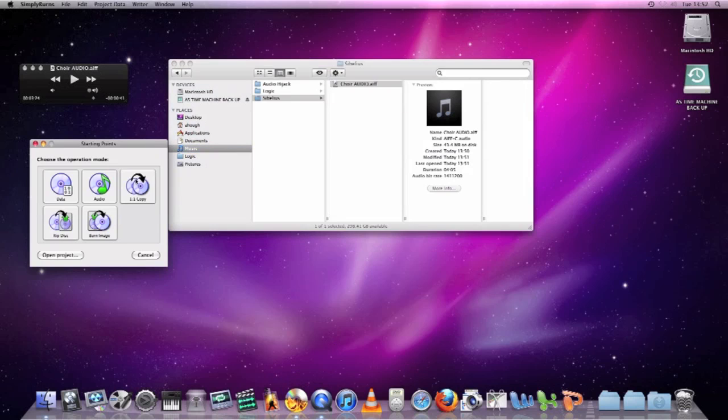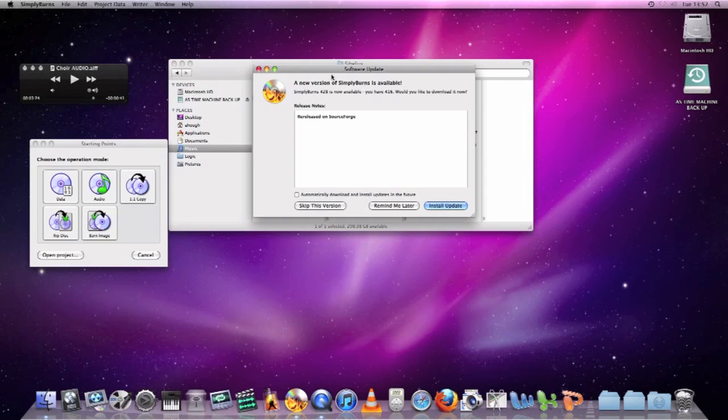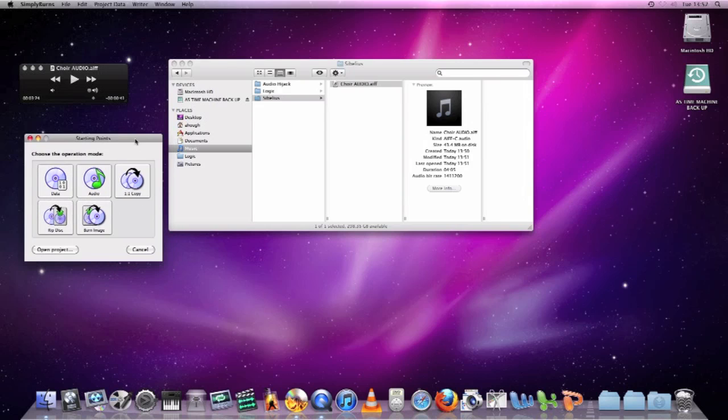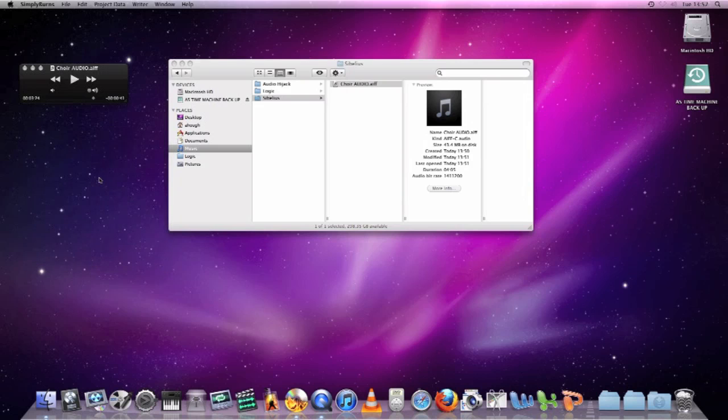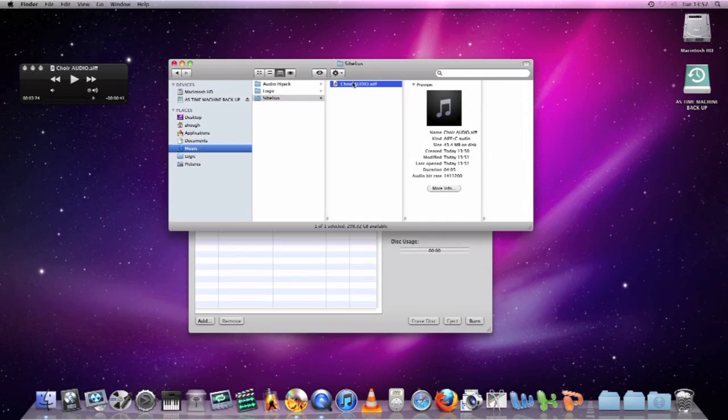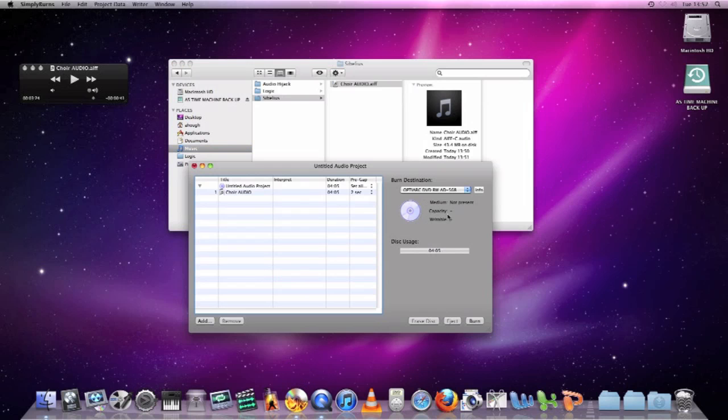And the way you do that is by clicking Simply Burns. Just ignore that update. Just go remind me later or quit, etc. Click on the audio CD icon within there. And then all you need to do is drag and drop the audio file from the Finder window into Simply Burns. You can see that the tracks appeared there.